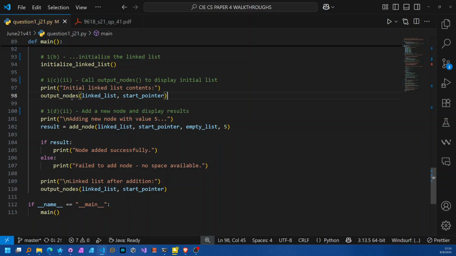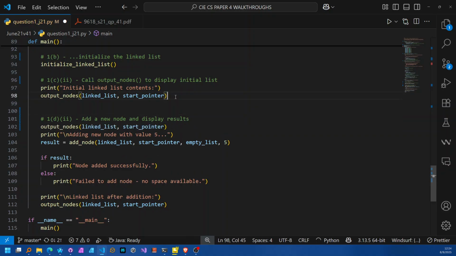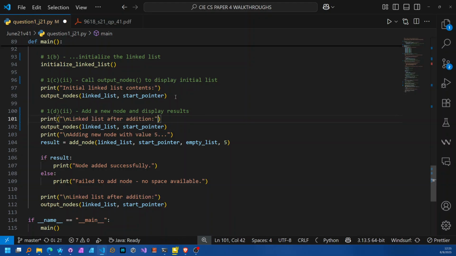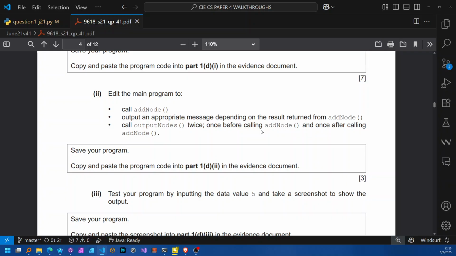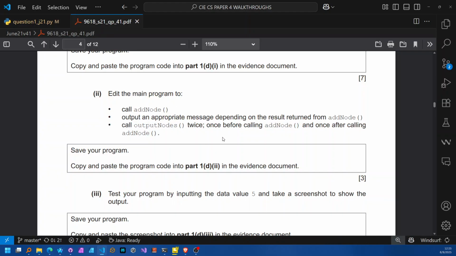This code is supposed to be right here. Let me copy this line. Then let me just paste it here. Then I don't want that extra space there. So let me just copy this line and paste it here. Then I will just change it to before addition, so that we have that going on there. All right, so I think now we satisfied this requirement. That was a bit of oversight on my part when I was preparing the solution.